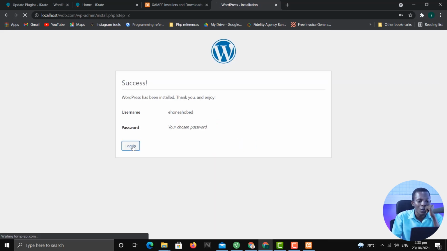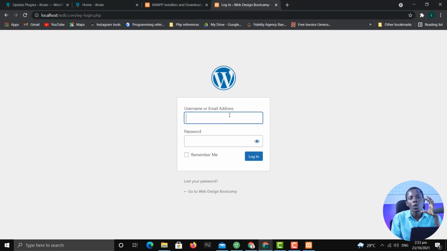Okay, log in. So now this is the login screen. We are logging into the back end of our website. We have already created a website. Yes, you may be surprised. It's not like we've not designed the website. We have created it, we've not designed it. So in subsequent lessons, we are going to learn how to design the website. But for now, we have created it and we are logging into the back end.